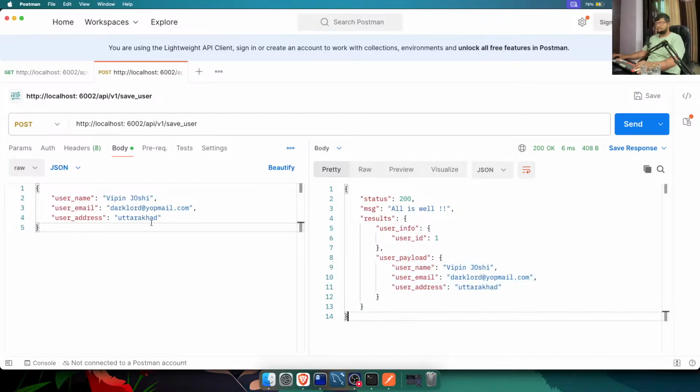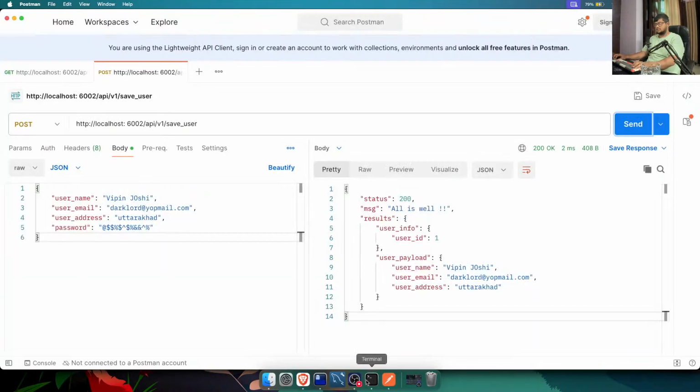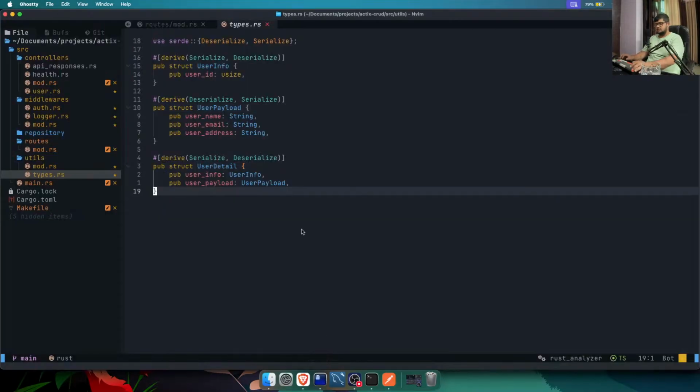Now let's see if I add password to it. Let's see how it behaves. I'll say this thing. All right, let's do. Okay, it shouldn't do that. It didn't check it.